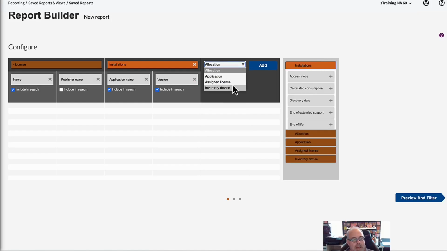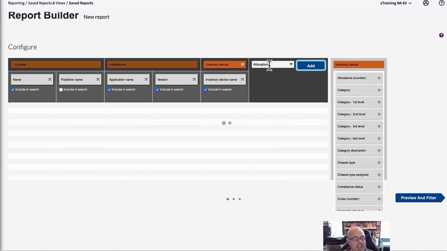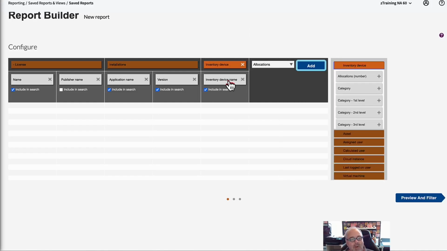And notice my list gets smaller because it needs to have a direct relation to the structure that you've already created, and the system knows what can be linked and what cannot. I'm going to select Inventory Device and click Add. So now I know the name of the license, the publisher, the application, the version, the inventory device name. Also, I want to know the calculated user.